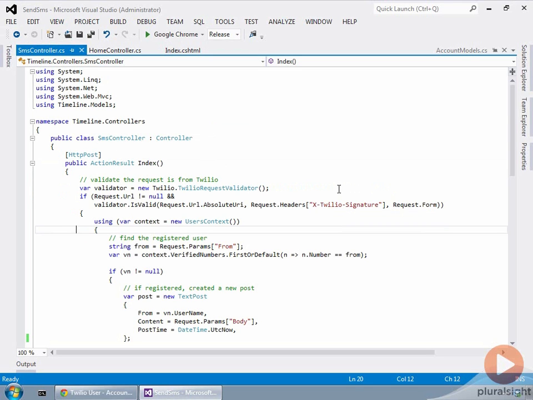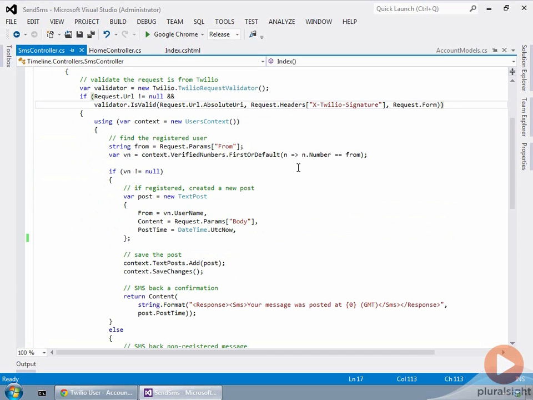When the message comes in, the first few lines are going to use the Twilio request validator. This is what we created in Module 1 to validate the requests. If the request is valid, we're going to create our data context and then begin the posting process. First, we find the phone number that the text is from. Next, we make sure we have an account that matches that phone number.